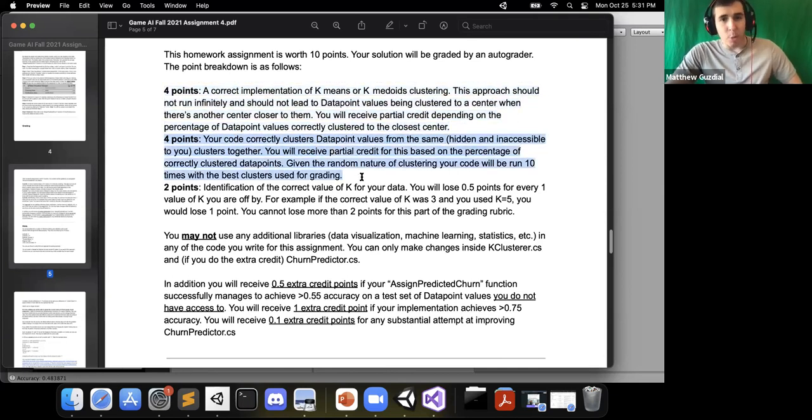You get an additional 4 points if your code correctly clusters each data point to the same hidden clusters, because when I generated them synthetically, I was generating them based on clusters. That means I know the true underlying clusters. Now, because this is a little bit random, I'll run it 10 times and take the best. Finally, you need to identify the correct value of k. And I've given here exactly how this grading will work.